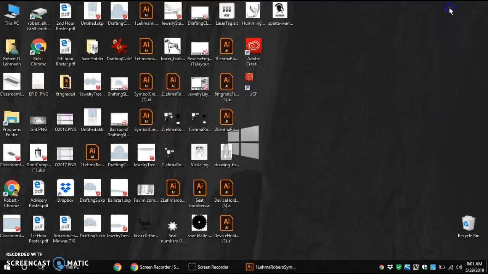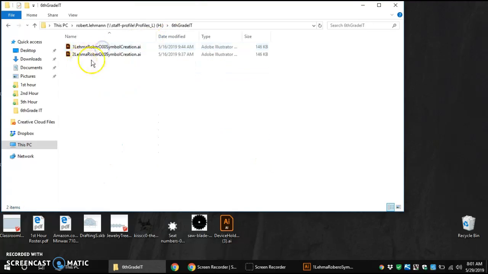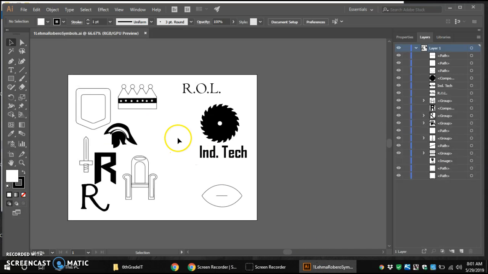The next thing we want to do is take this and make sure we're making email. So when we come in here, I'm just going to find it by going into my 6th grade IT folder in my H drive. All right. One thing I noticed is that my piece that I just made is not there. So I'm going to do this one more time just to make sure it's going to the right spot.